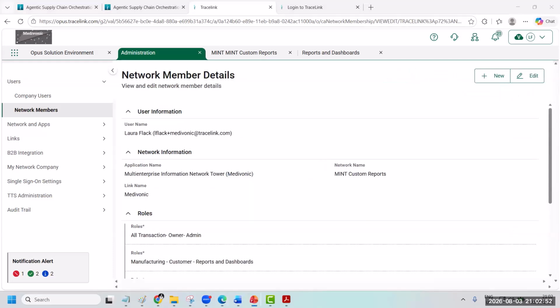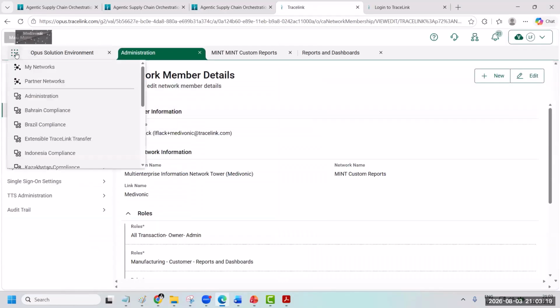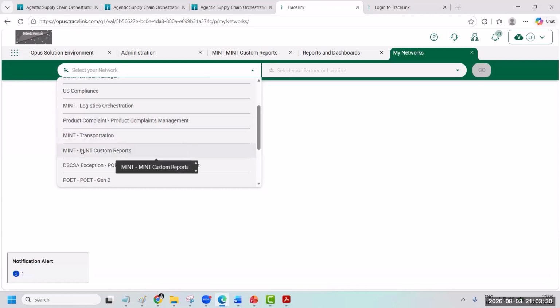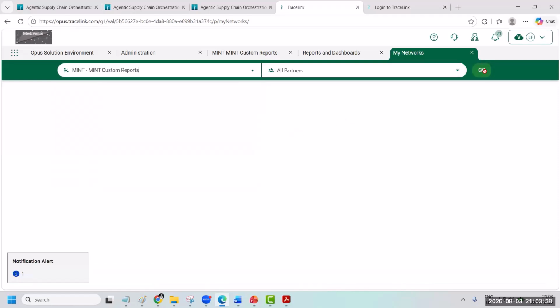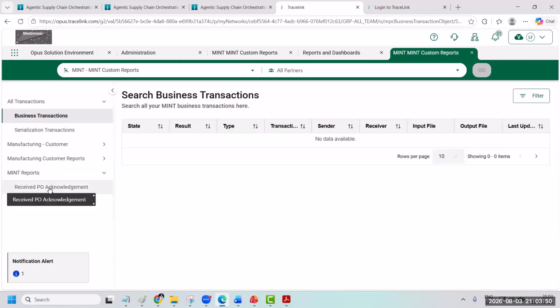Now to verify the solution. To do that, log out and log back in again. Go to the main menu, My Networks, and here you'll see Mint Custom Reports. Go, and here's the report available.